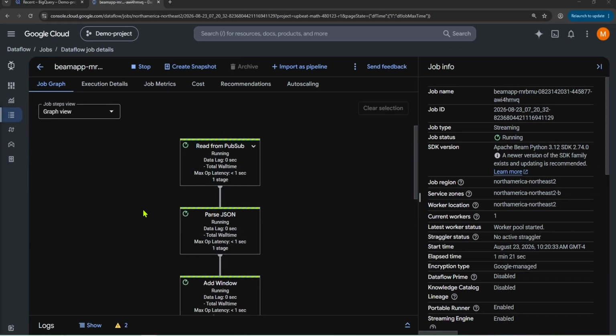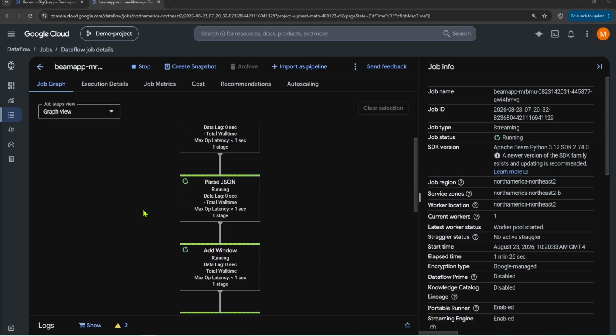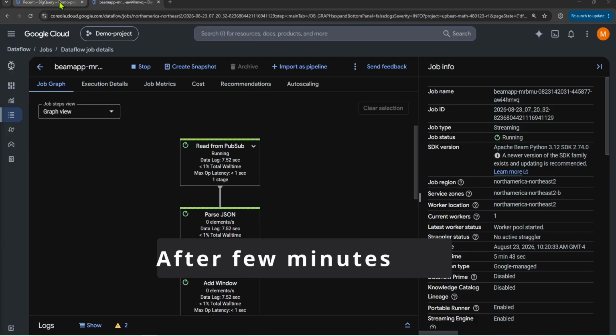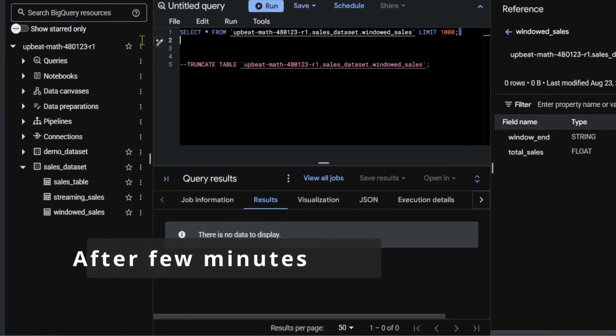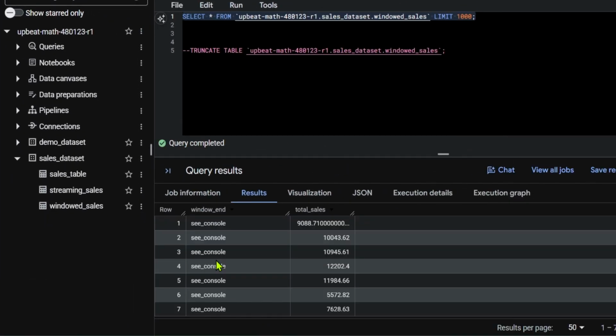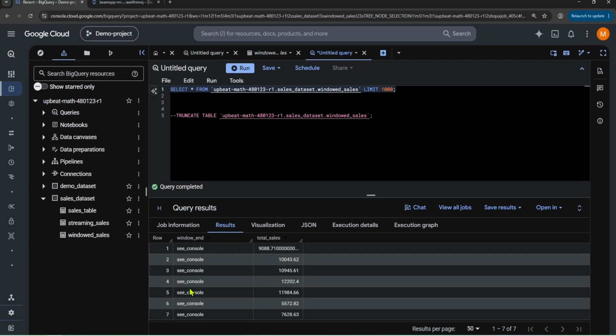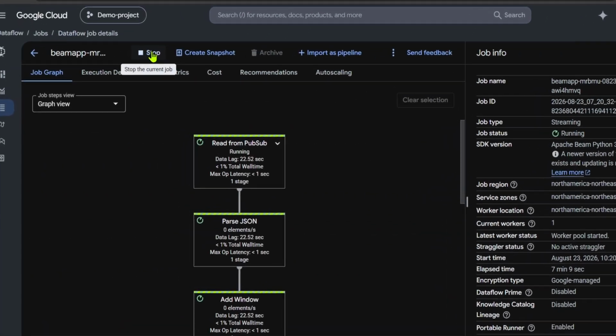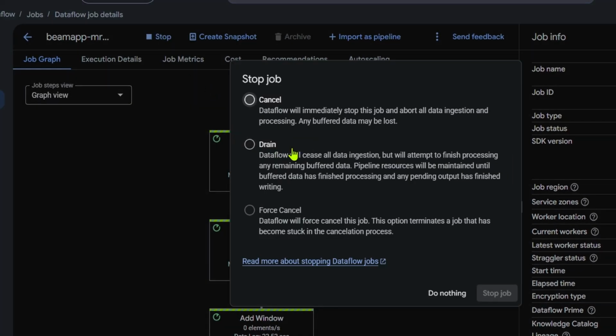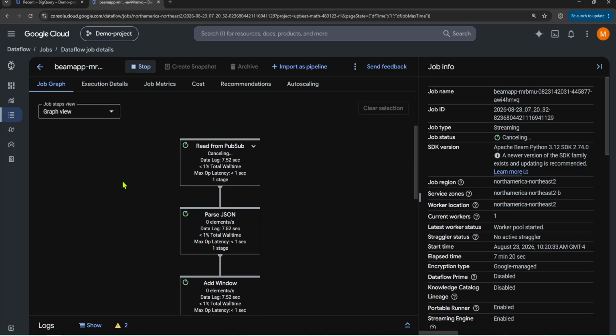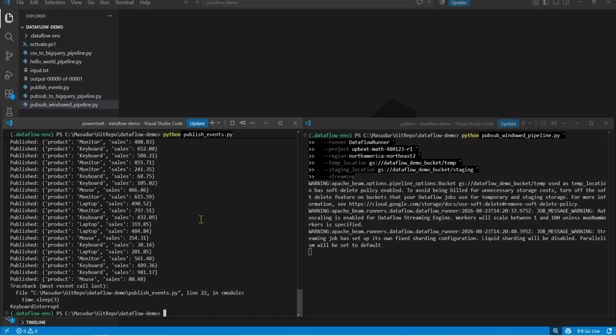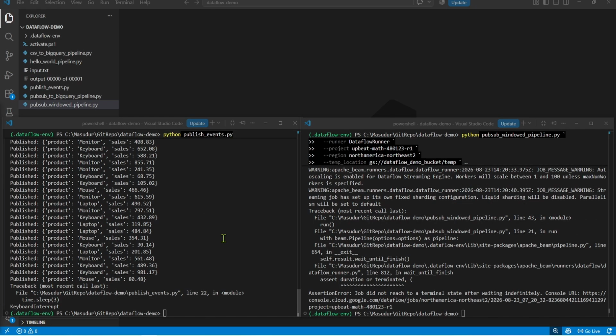So let it run for a few minutes, so at least a few windows are completed. Then we can verify in BigQuery. Let's go to BigQuery now and let's check the data. And there you go. New sales totals calculated in the cloud. Now let's stop the Dataflow job. Remember, streaming jobs keep running until we stop them. And let's stop our publisher too. Cancel the publisher. Stopped. That's it.